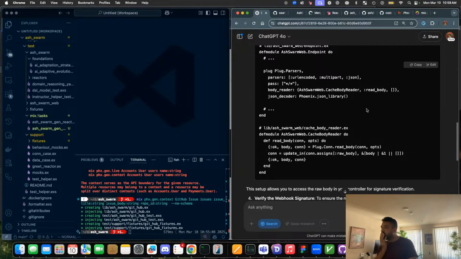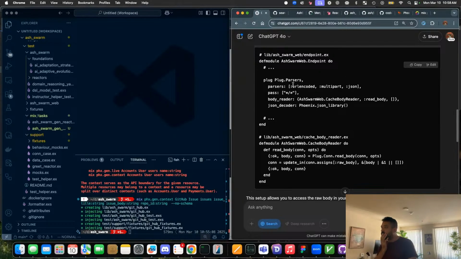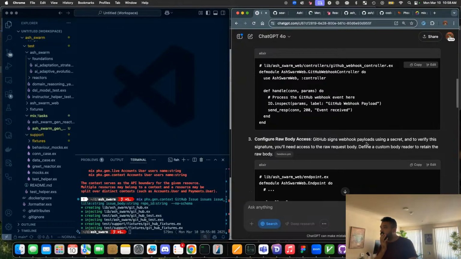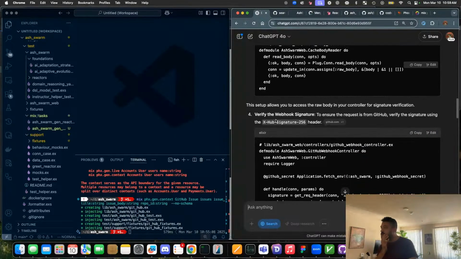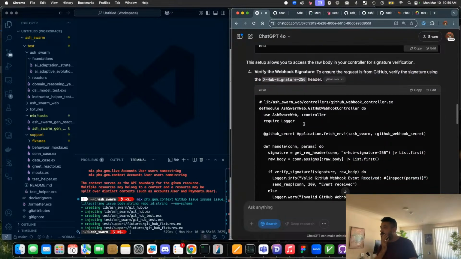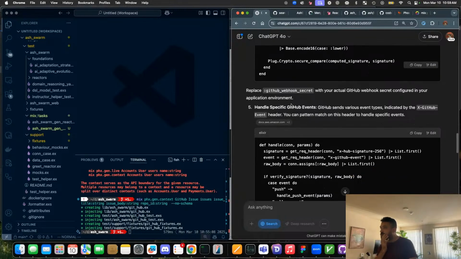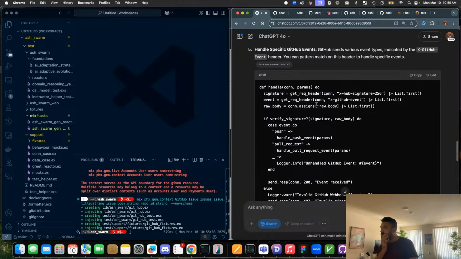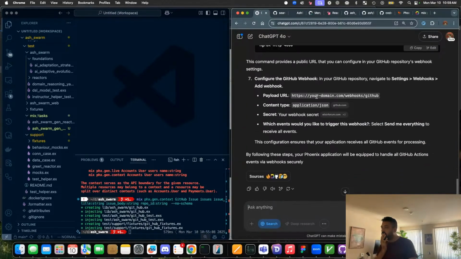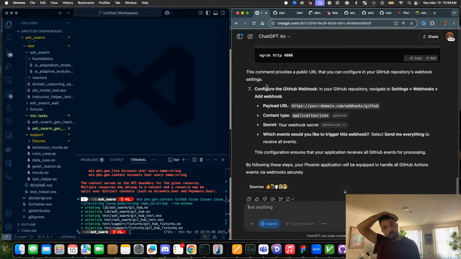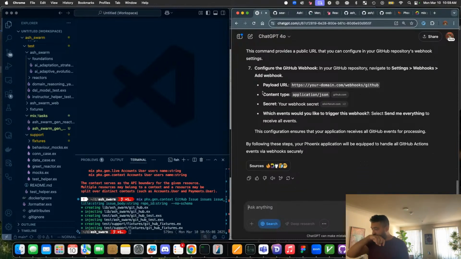Okay. So now we access the raw request body, verify the signature, webhook secret, endpoint. Okay, and it's ngrok. All right. So actually let's get to this point.